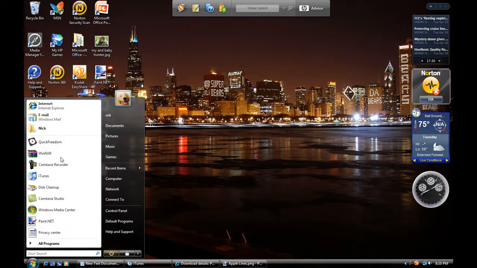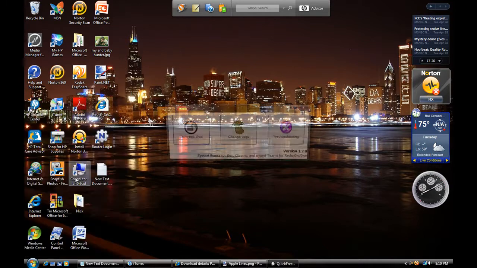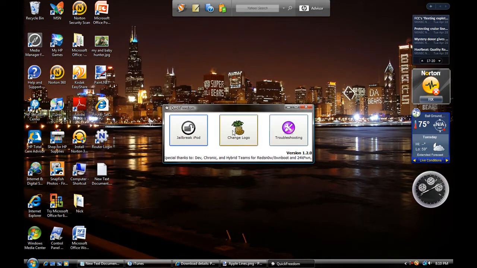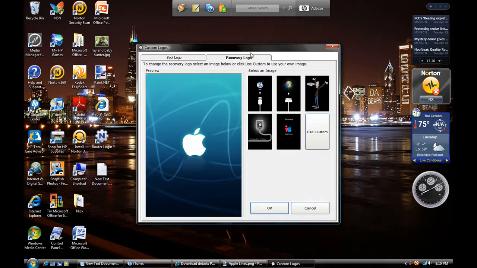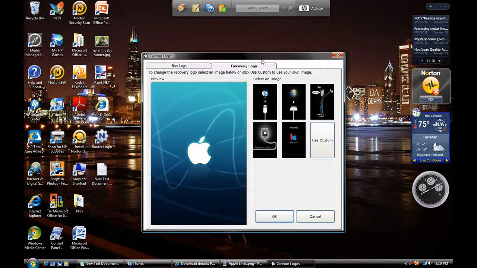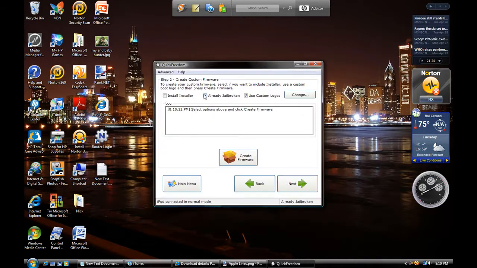Then it'll ask you an unidentified program wants access to your computer. Go ahead and allow it. It'll open up again. I'm going to go back to change logo. And before I do this, I want to show you really quick. Alright, you know what? I'm going to hit cancel really quick just to show you.